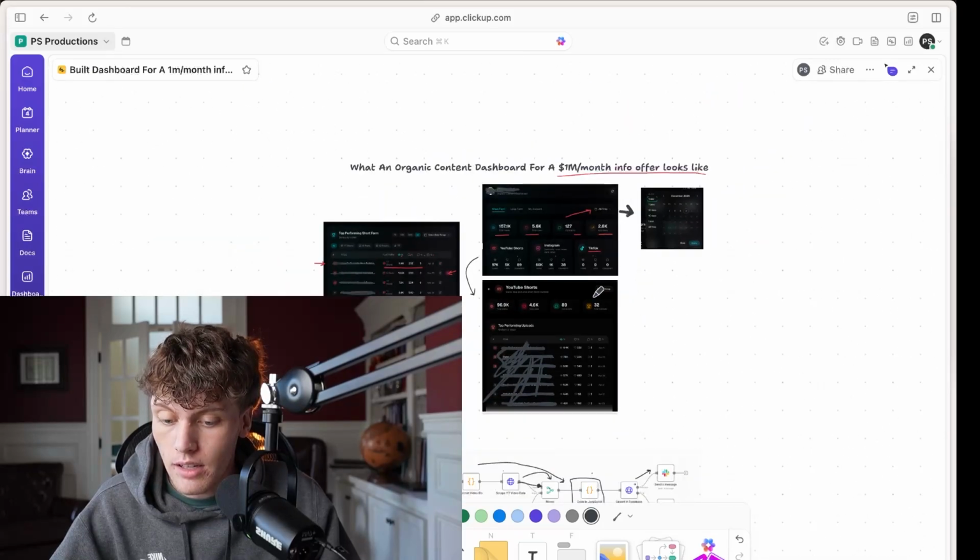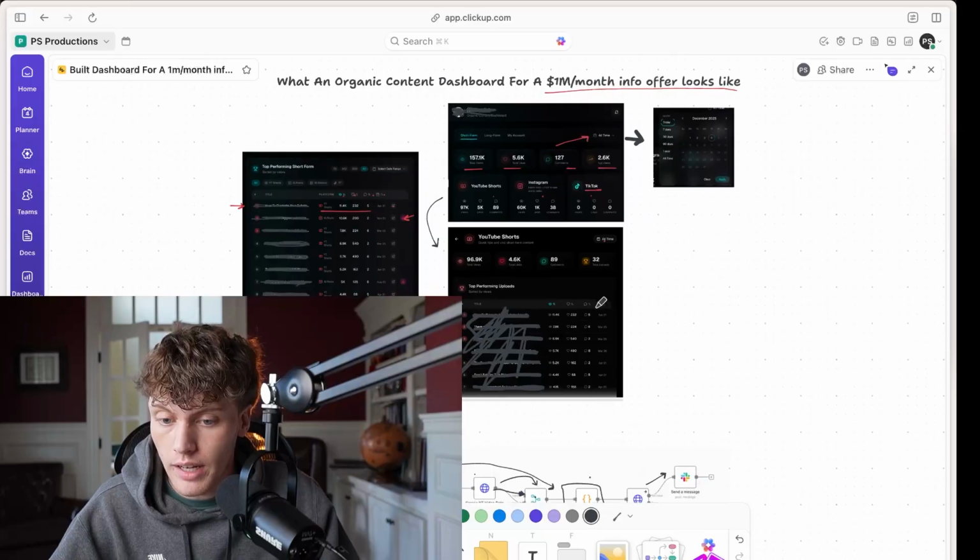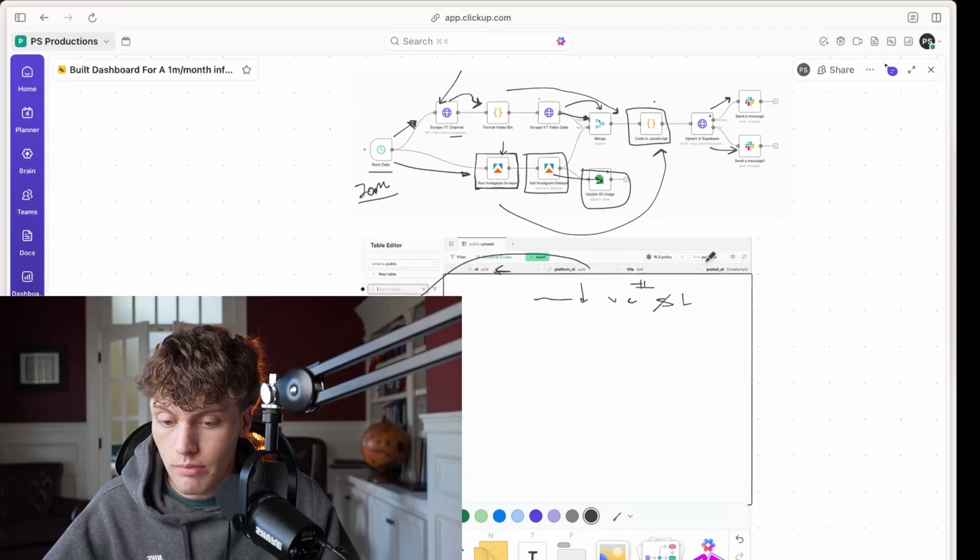So that is an overview of what this organic content dashboard for the info offer looks like, what kind of data we're tracking, the reason why we're doing this in the first place, and how everything is built out.